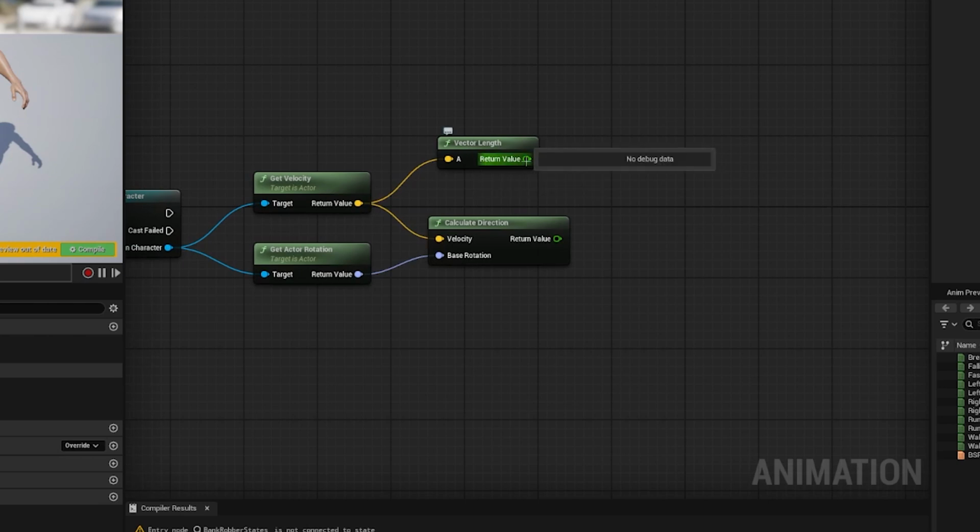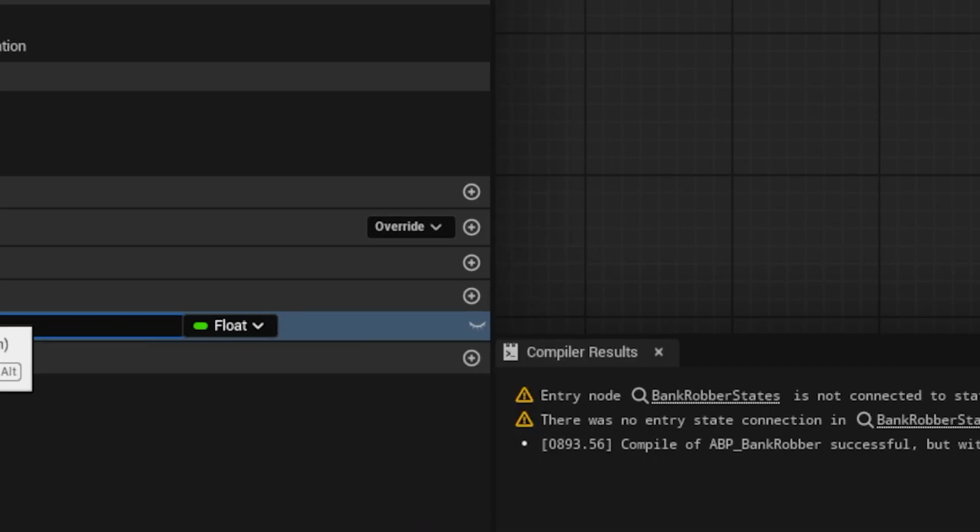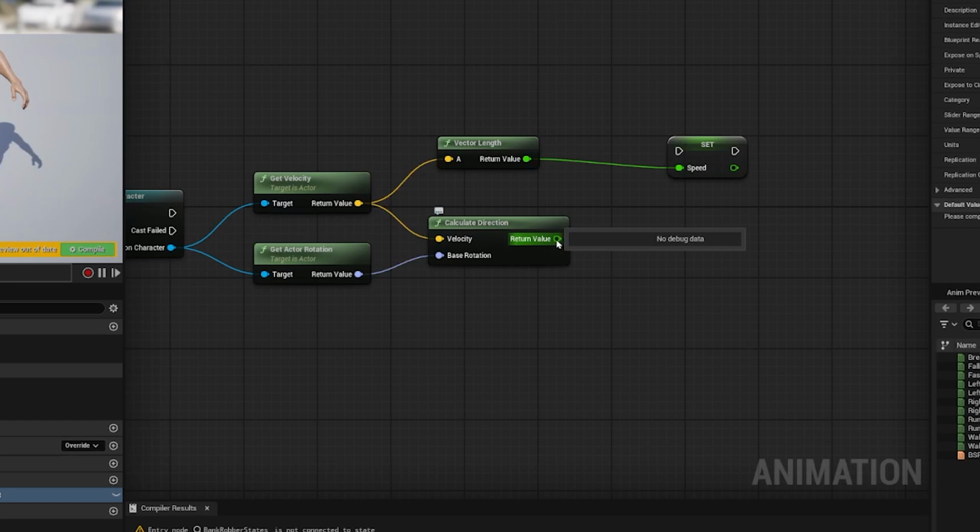So I'm going to right click on the return value for vector length right here and say promote to variable. And you can see down here in the left, this field is active. Let's call this one speed. And let's do the same thing for calculate direction. I'm going to right click, say promote to variable, and we'll call this one direction. So we've actually done it. We've solved the math equation.